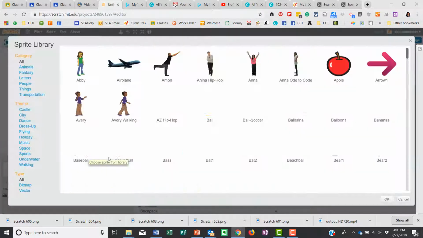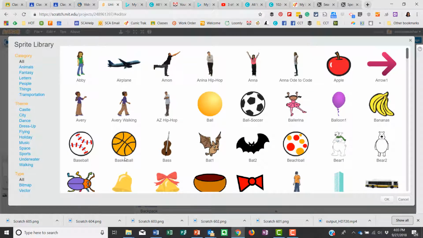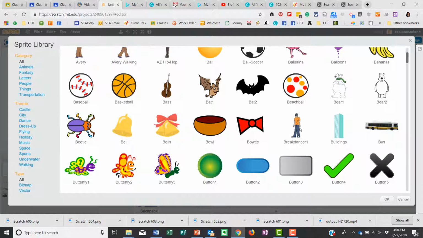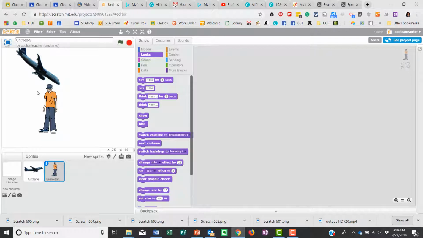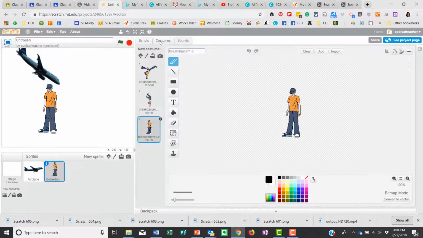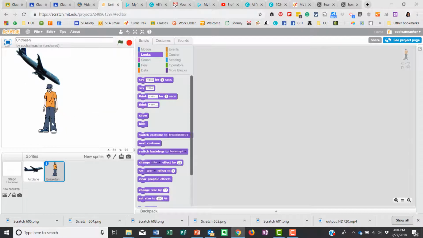Now for my next sprite, you have to enter the same one as I have going. You need to pick one that has multiple costumes. And I already know that Breakdancer 1 has it, so we're going to click on Breakdancer 1. If you can find another one that has three costumes, you're welcome to it. But it does have to have three costumes to dance in the way that we want to see it dance. And we are going to have it dance to music.